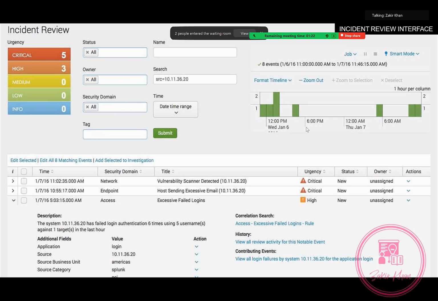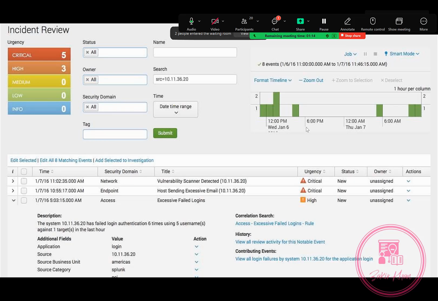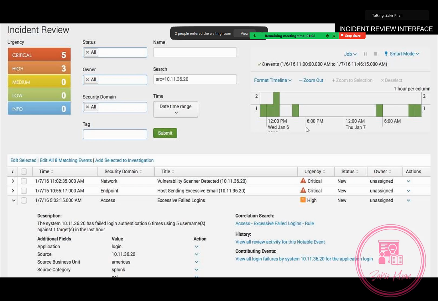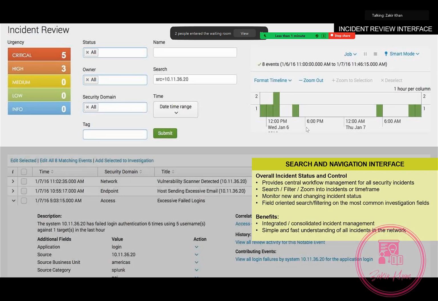Here you can see the time of the incident, the security domain, the network, endpoint, access, and it's showing the title: vulnerability scanner detected, host sending massive emails, excessive login failed. The urgency is showing critical, high. The status shows new, and you can set in progress, closed, whatever. The owner is unassigned by default when notable events come in, so you can assign to any SOC analyst to work on it, at different levels like level 1, level 2, level 3, one by one. Then you can close the incident after completing your investigation.